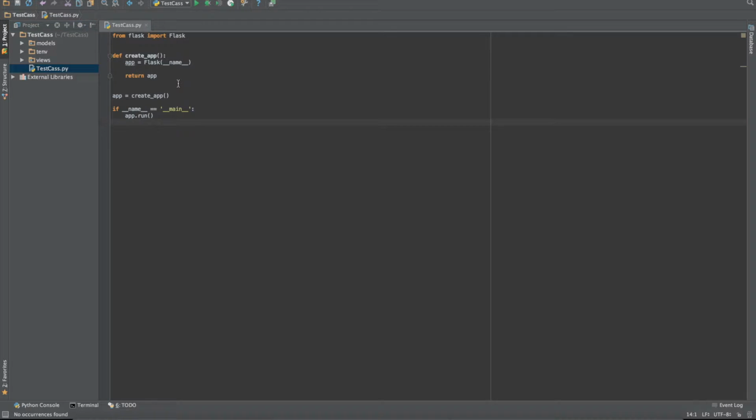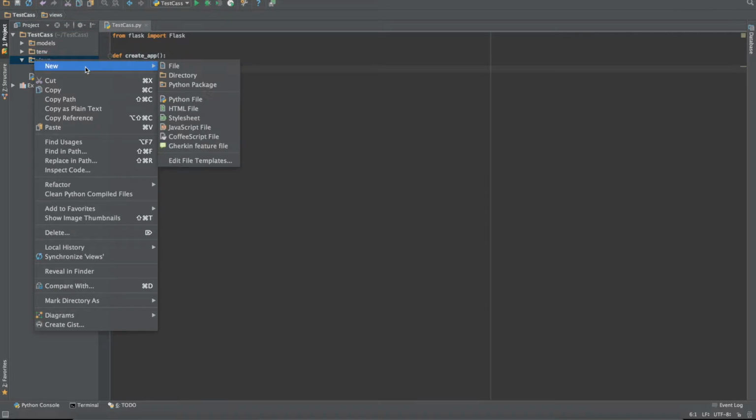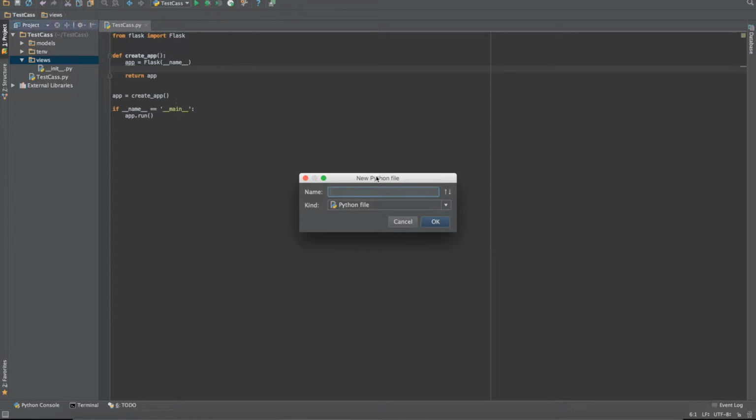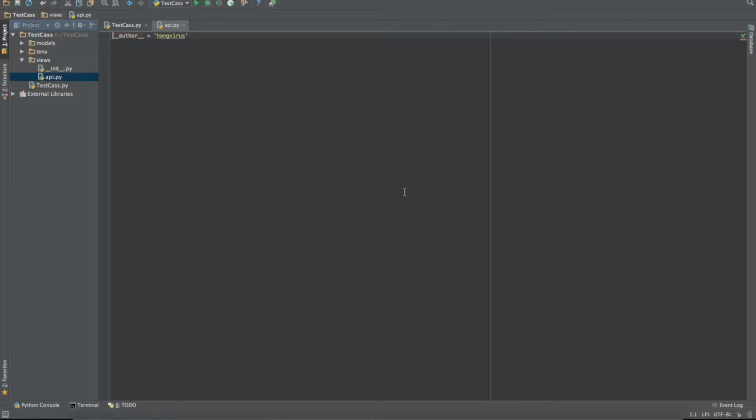So I have my testcast.py right here. I have created a method called create app, and I'm gonna throw things in this. Let's go ahead and create a view. A view is not actually creating a view. It's just basically the API.py, which will be used later. So let me define a blueprint for this.